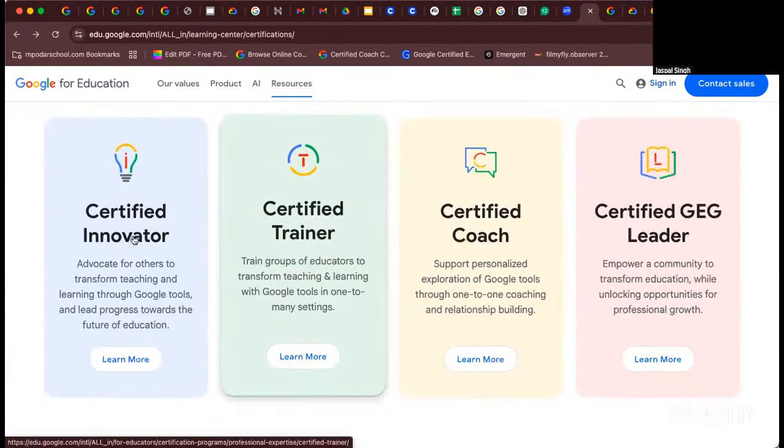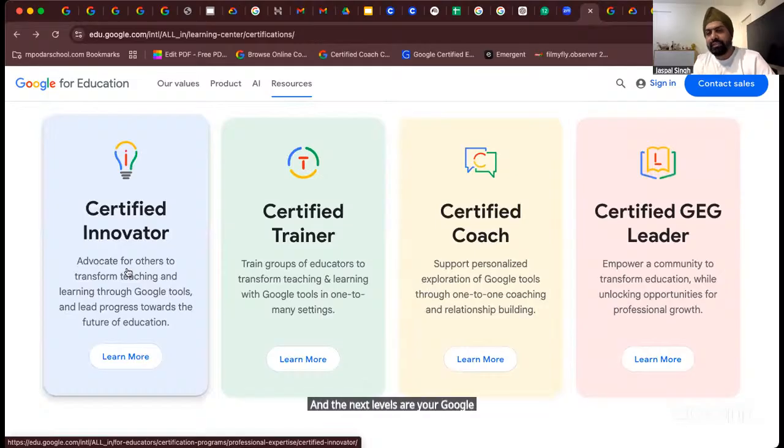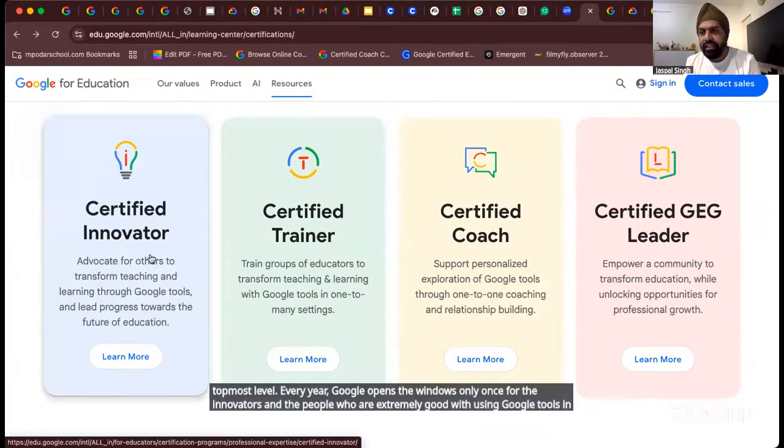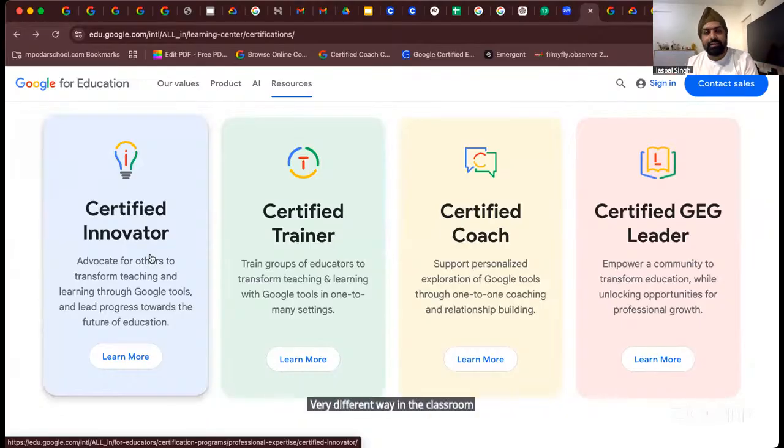And the next level is the Google Certified Innovator, which is at the topmost level. Every year, Google opens the window only once for the innovators, and the people who are extremely good at using Google tools in a very different way in their classrooms apply here. They get certified by Google as innovators.